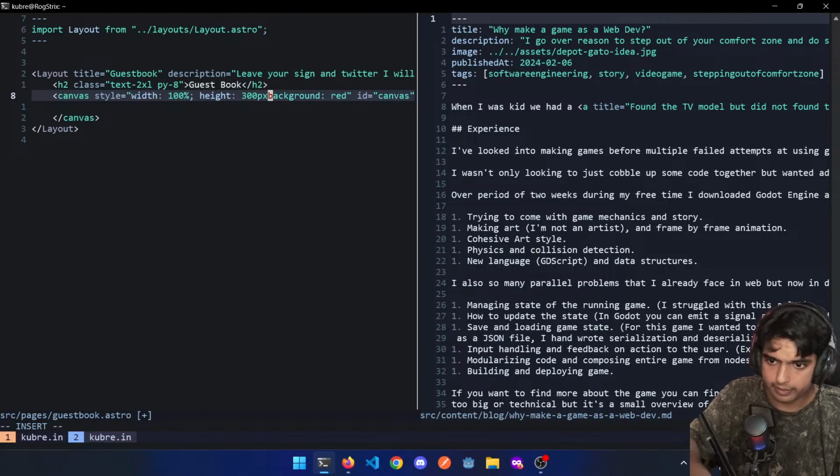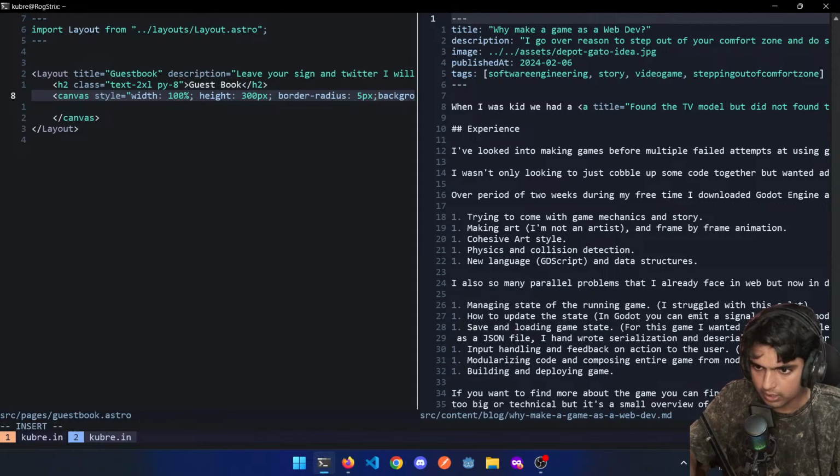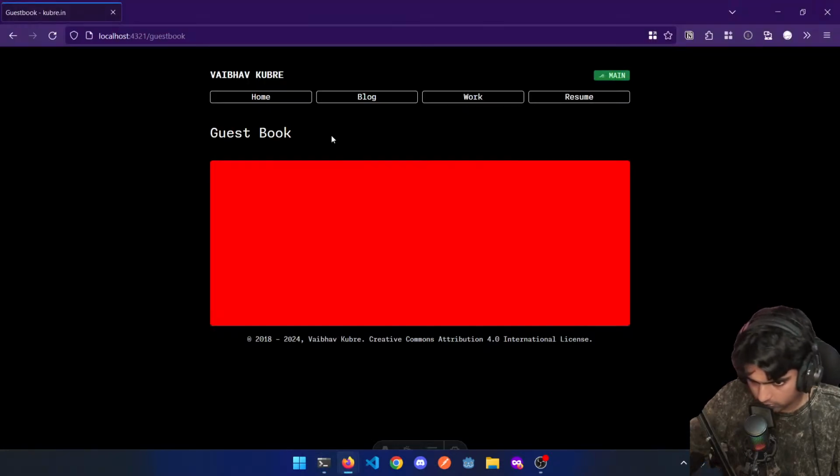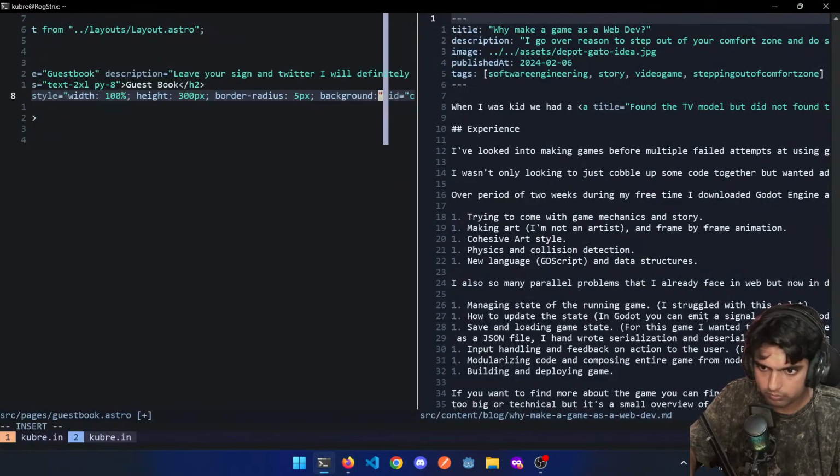Why am I adding everything like this? I don't really need to add it like this. I can just add it using Tailwind, but I'm just doing it this way. Let's just do 5 pixel. That looks nice. Okay, that's not a problem.